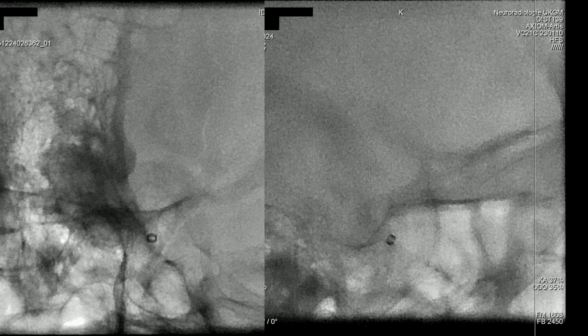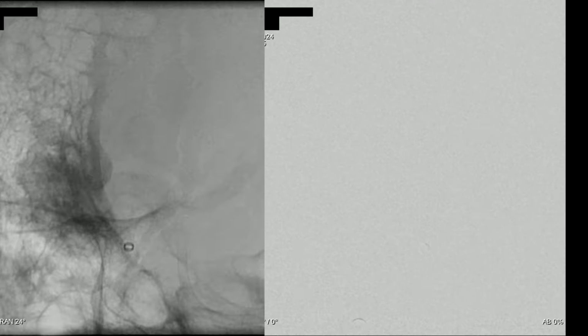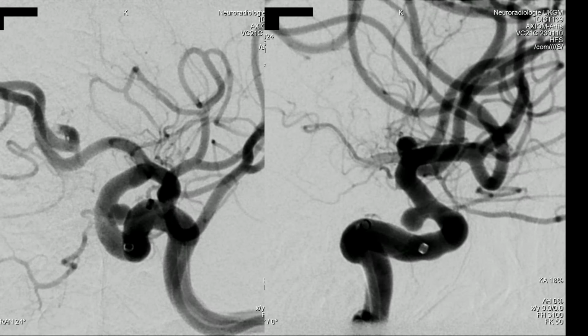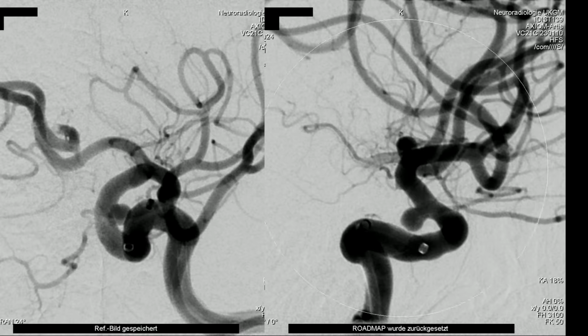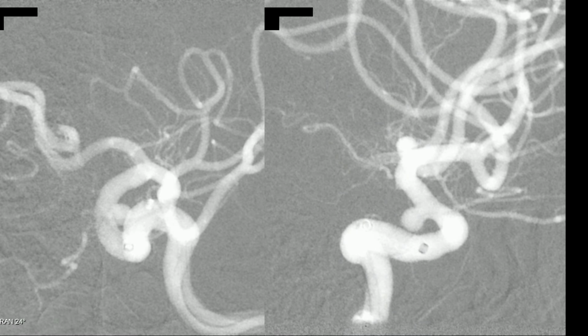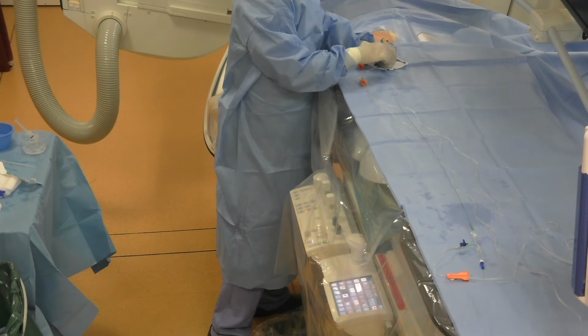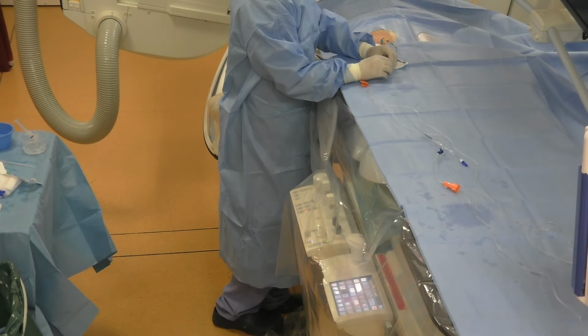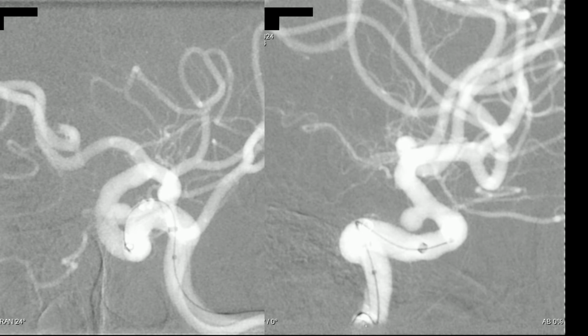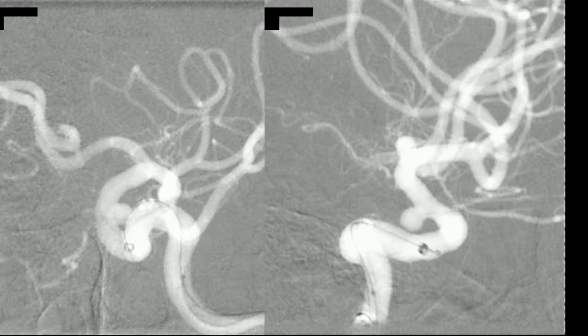And now we can perform a 2D angiogram to see the aneurysm. It seems good. We can take this 2D angiogram as a roadmap. And now we can insert our microcatheter with the microwire into the intermediate catheter. And now we push the intermediate catheter a little bit distally before the curve to get a stable basis.